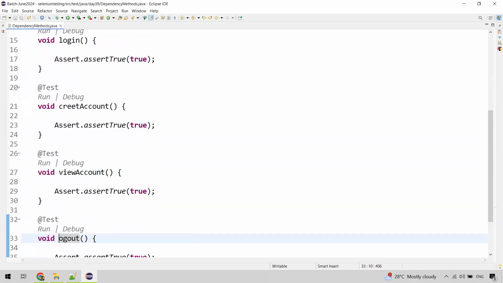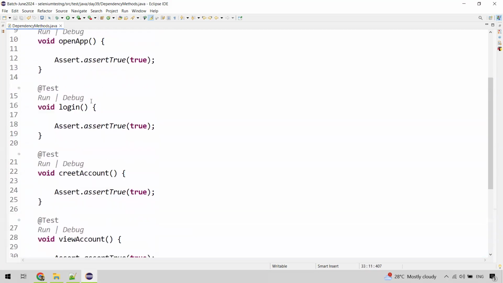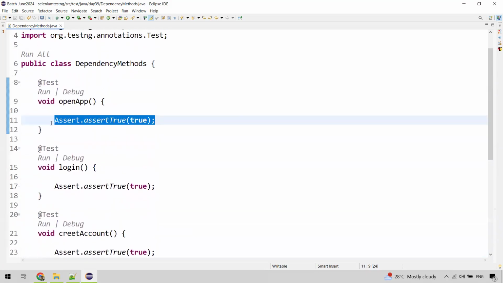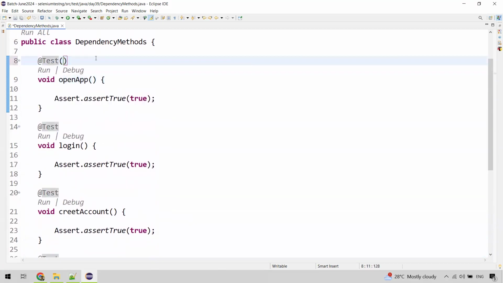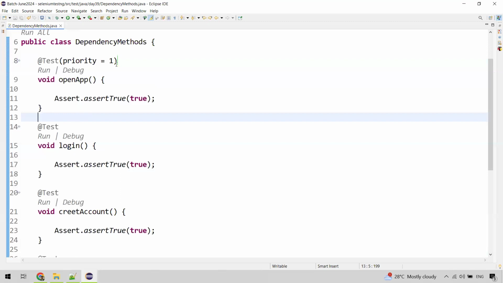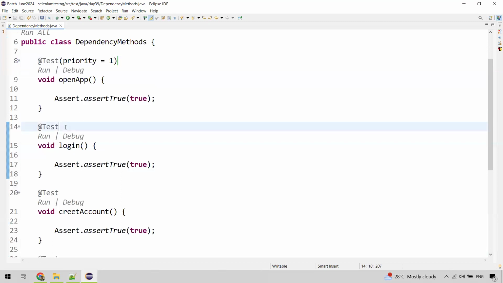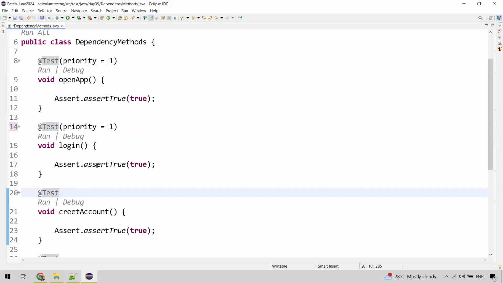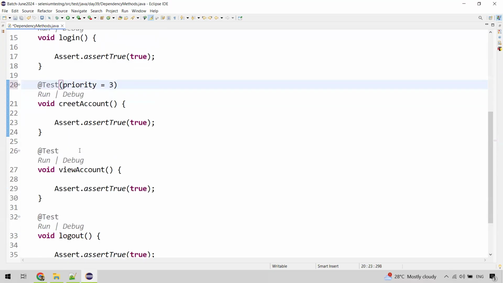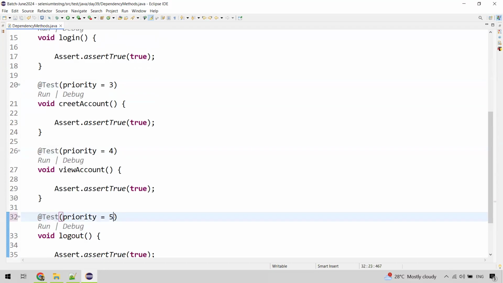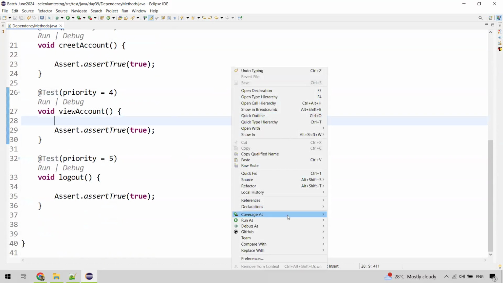Now we have these five methods with nothing inside. We are just saying assert true of true, meaning just pass my test method. And I wanted to provide the priority as well, because we wanted to execute in this particular order. First the app has to be opened, and then we have to log in, create the account, view the account, and then come out of it. That is log out. So that's the priority we wanted. Now let's run this and verify.